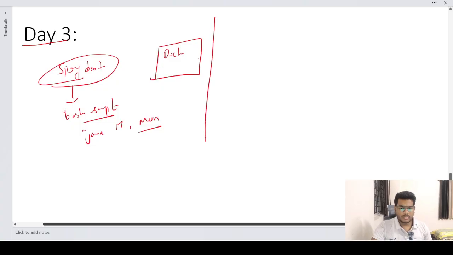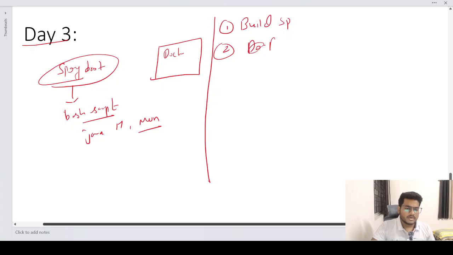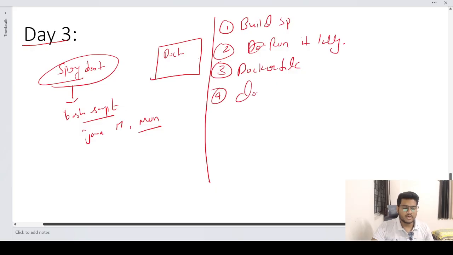So the things we have to do today: first, build our Spring Boot project. Next, we will run it locally, because you should understand how things work locally, and only then can you try to containerize it. The third thing is that you need to write a Dockerfile, and the fourth, obviously, is Docker run, where we will build the image and run that container. So let's see how we can do it.